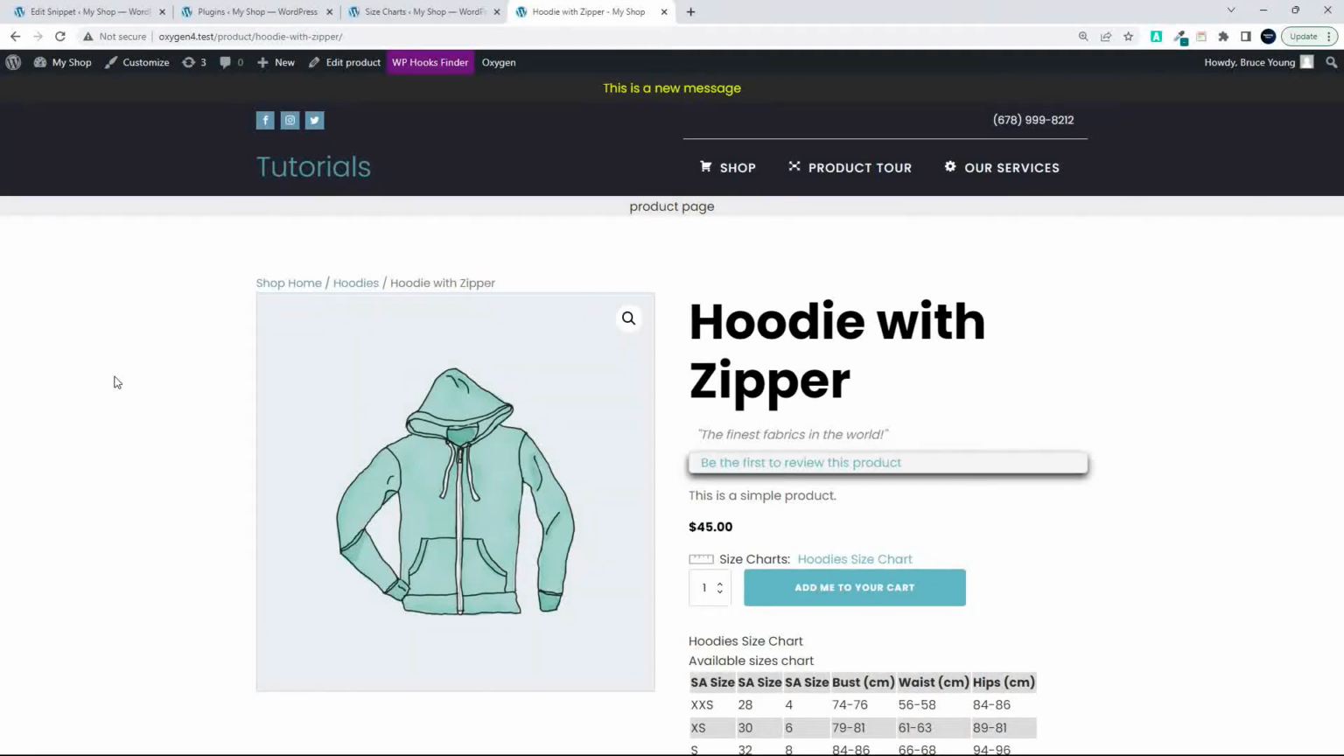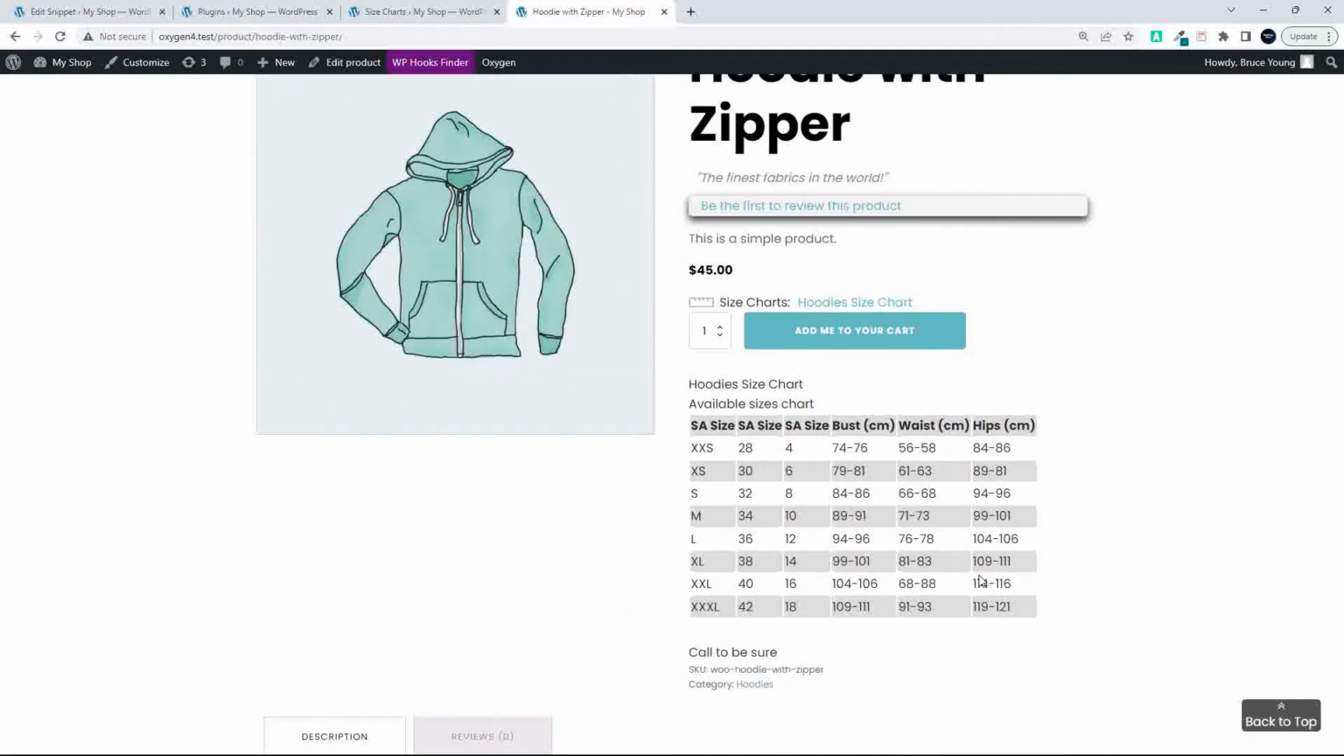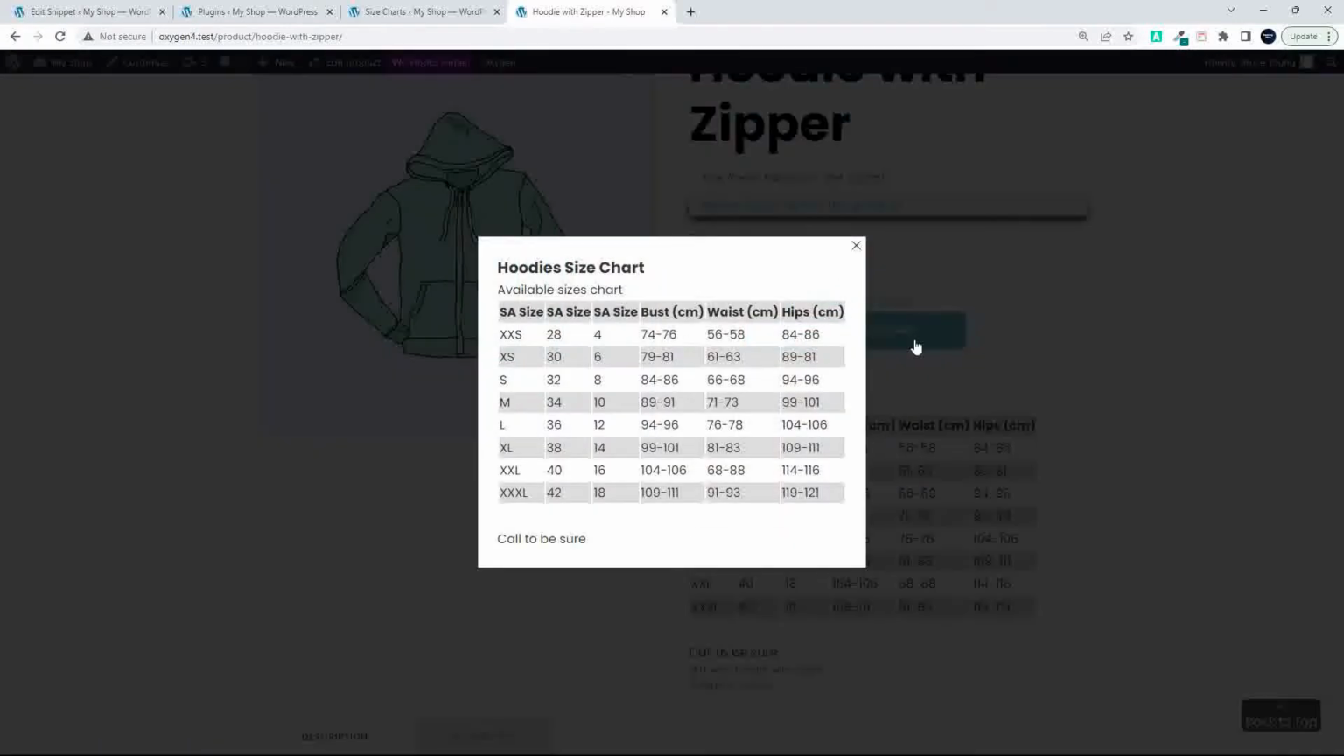In this video, we're going to have a look at what is possibly the easiest way to insert a size chart into your WooCommerce website. So here on the page, you can see I have a size chart down here, but we also have the option to put the same information into a pop-up. So this is a size chart I've just copied and pasted in from another website.